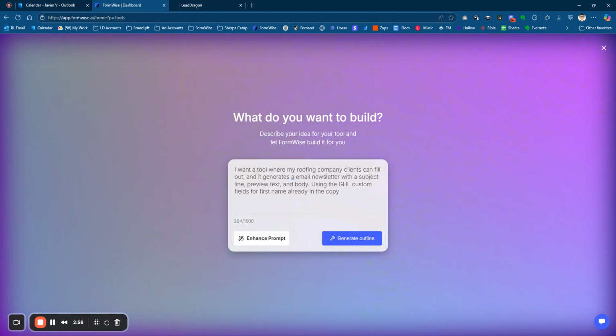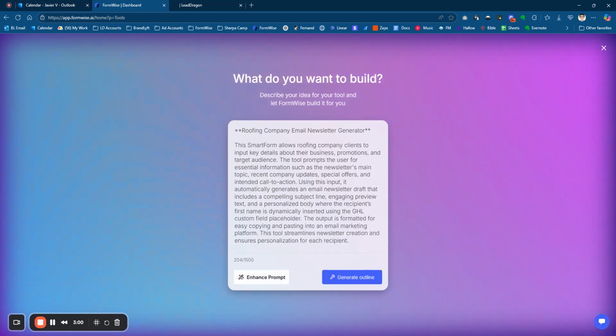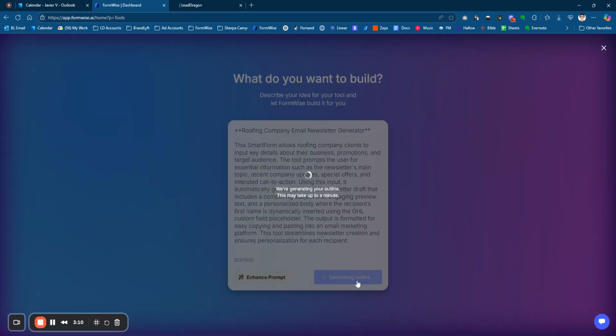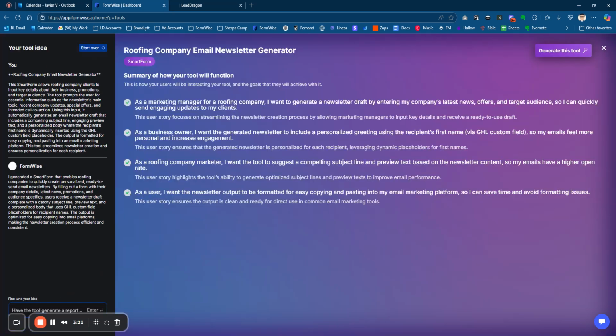Now, if you have trouble sort of brainstorming this, you can always enhance the prompt. And what this will do is it'll just enrich what you put, and it usually works really well. You can do a quick read just to make sure it didn't leave any details, but usually it's pretty good. And then we hit generate outline. So this isn't going to generate your tool immediately. It's actually going to give you a summary of how your end user, in this case a roofing company, is going to use the tool.